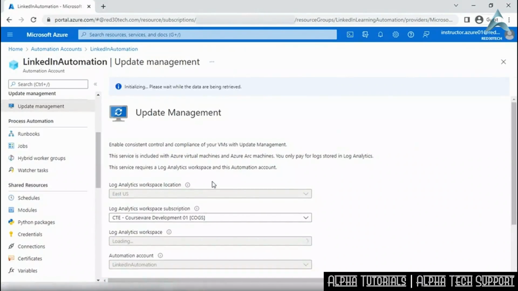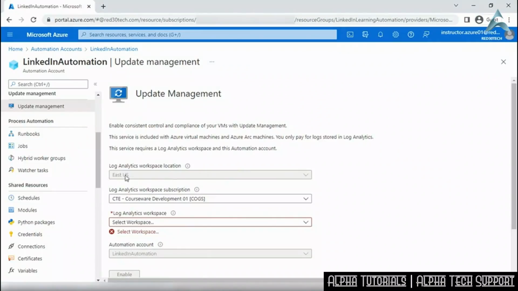So here I want to show you one thing. If you look at the log analytics workspace location, it shows as East US. And if you remember, I told you that since we need to pair up log analytics workspace with the update management, it has to be in a region that is supported. And here it shows East US, and that is what we did. We created the log analytics workspace in the East US region, and the automation account is in the East US 2 region. The subscription is already pre-filled.